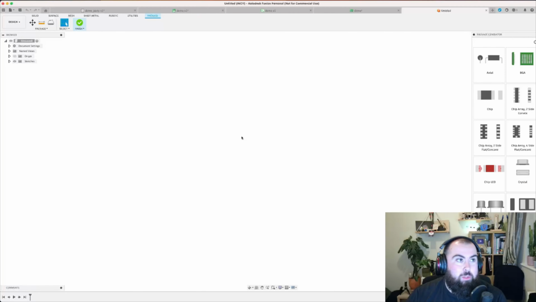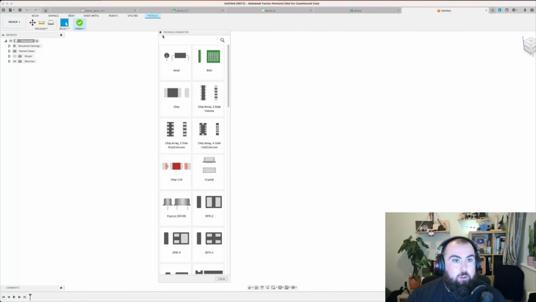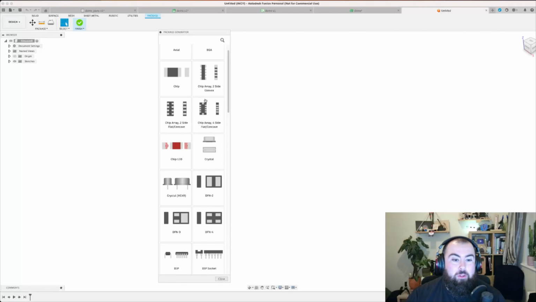So now it's dropped us into this model window, which, if you know Autodesk Fusion, is just a standard 3D design window. But what you'll notice is there's this special tool over here on the side called the package generator. This little tool has a bunch of different types of packages already pre-programmed into it. Your job now is to pick the one that matches the type of chip that you want, and then we can go from there.